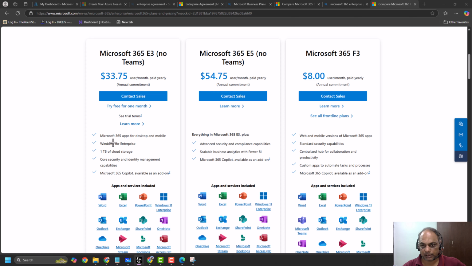Now, if you see Microsoft 365 apps for desktop and mobile, Windows for enterprise, it gives you a Windows license as well, 1 TB of cloud storage, cloud security, Microsoft 365 Copilot. With E5, you get advanced security and compliance, scalability, Microsoft 365 Copilot available. With F3, you get web and mobile version of Microsoft 365 apps, standard security capabilities. It is not much. It is for front end workers who are in the field and want to access their applications. So you can buy these 365 F3 licenses for those.